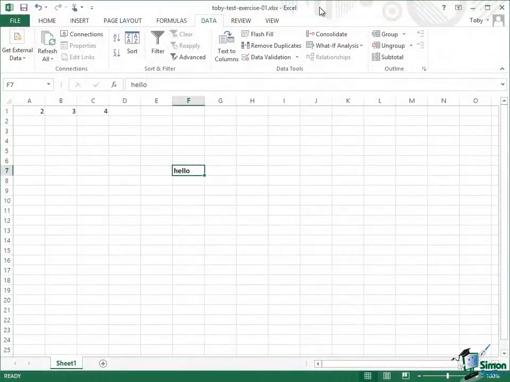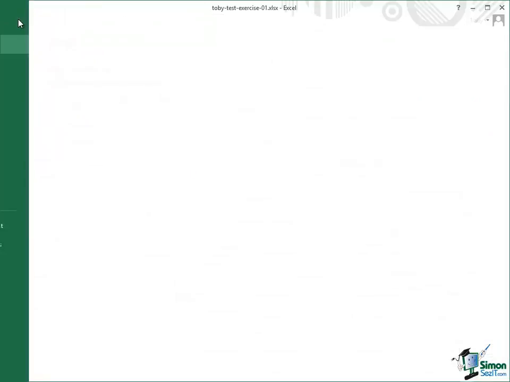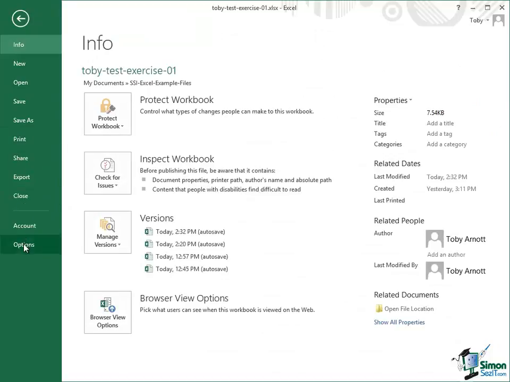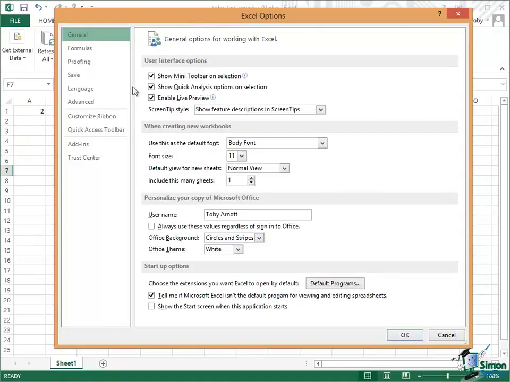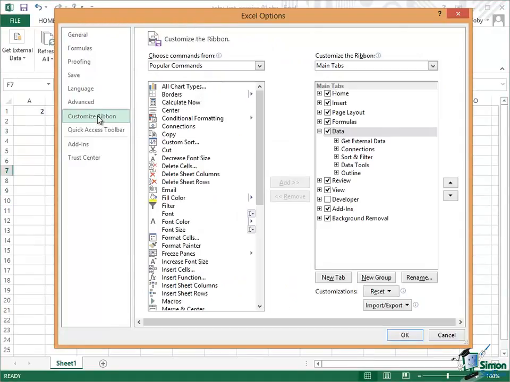Now there's just one other thing I'd like to tell you about in relation to the ribbon, and that is I've mentioned that you can customize it. Now customizing the ribbon we won't have time to cover on this course, but I'm going to quickly show you where you can find the facility to customize the ribbon. There are a couple of places actually, but the easiest way is to go into Options from Backstage View, and then one of the options is Customize Ribbon.